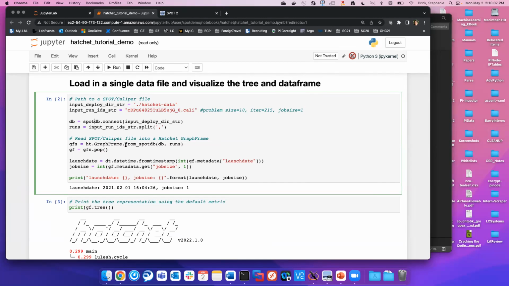And then from the Hatchet side of things, we can call this from_spotdb function and point at that database that we've just set up, as well as the list of .cali files, which we've called runs, which is also passed to that function. Once you have that, in this case it's a single file, but if you were to have multiple .cali files, you'd have a list of graph frames as the result of running this function.